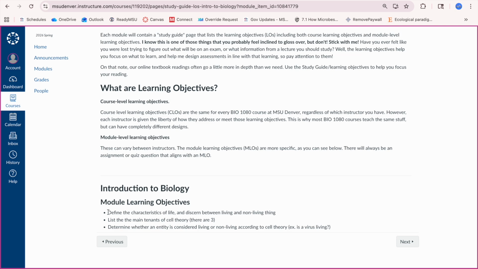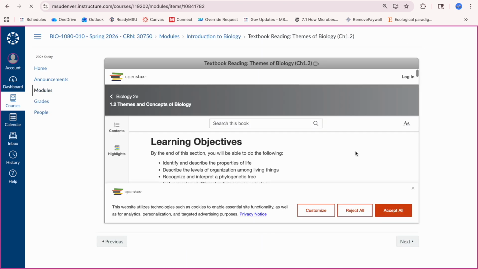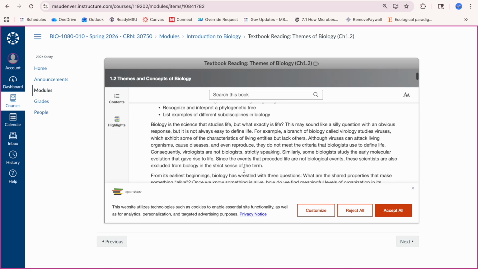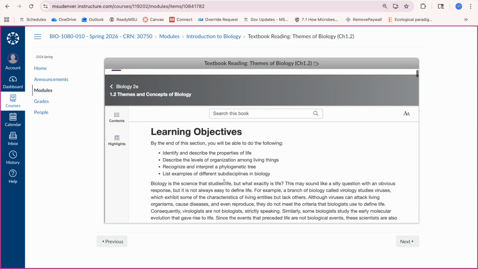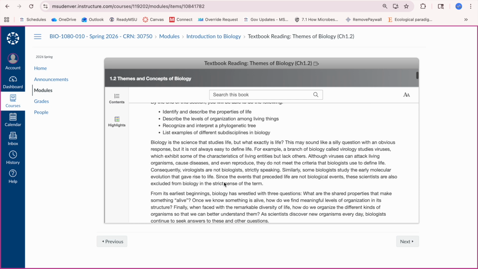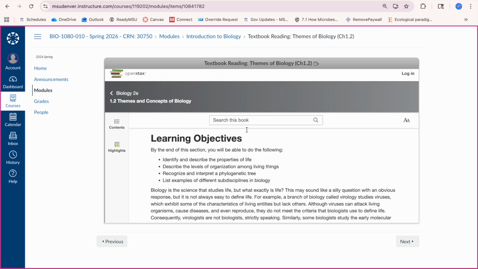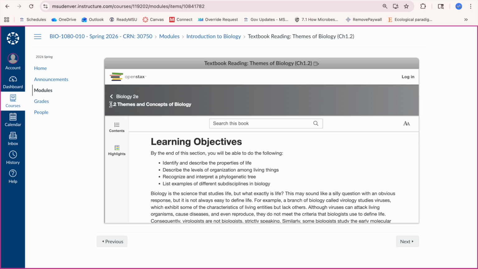So at the end here, we have these module level objectives. For example, define the characteristics of life and discern between living and non-living. That's something that you want to get out of this module in the reading. So I can click the next button, and it's going to bring me to a textbook reading. You can open this in a new tab if you'd like, but you can also just read directly here on the page. So I'm assigning to you chapter 1.2. That's already opened for you here. So it's going to be chapter 1, section 2.